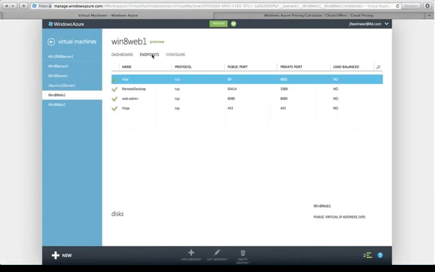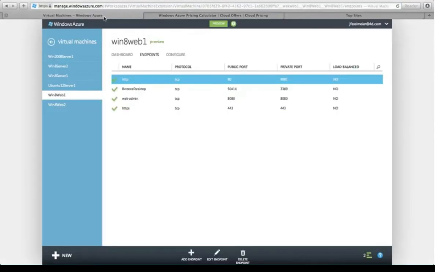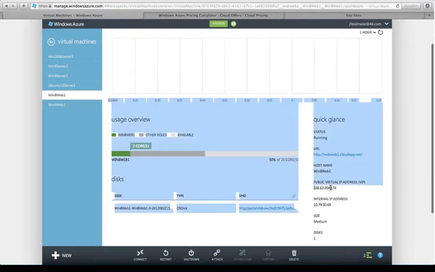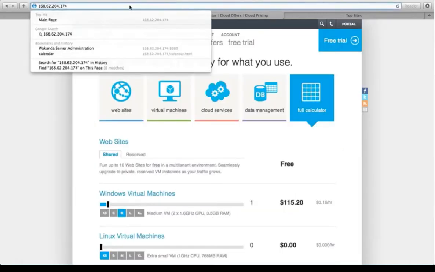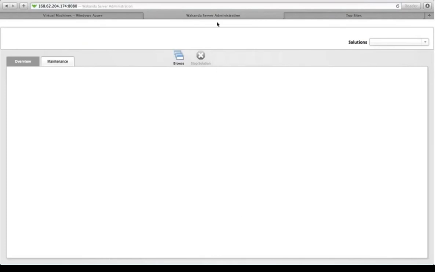So this endpoint, port 8080, is here. Let's try and go ahead and see if we can access our server that is running now. For that, I'll just copy and paste the public IP into a browser window and use port 8080 here. And boom, it's loading up.